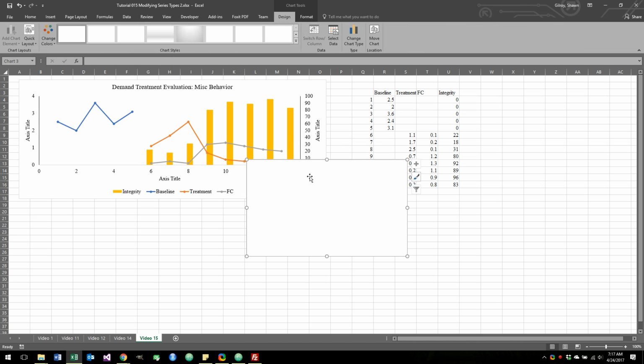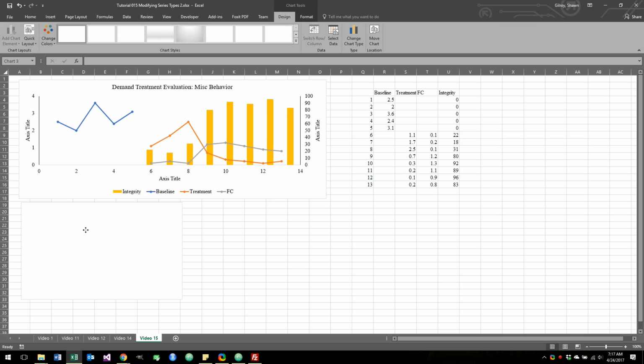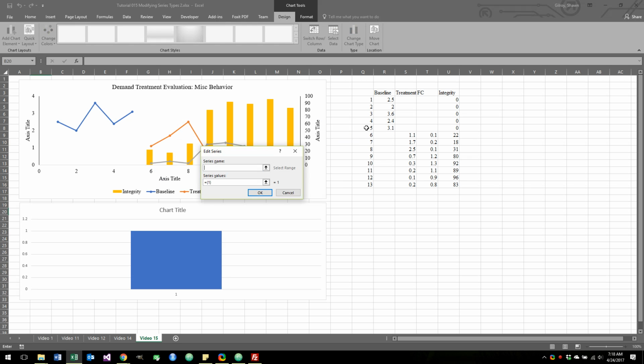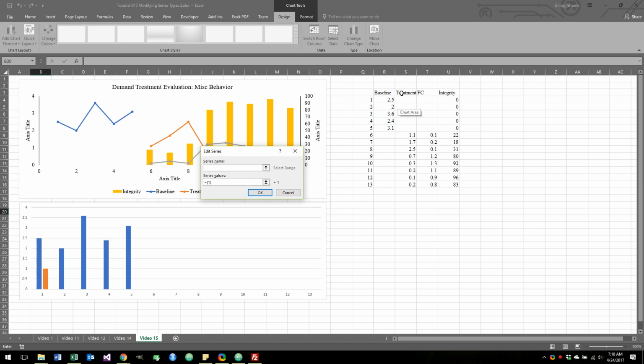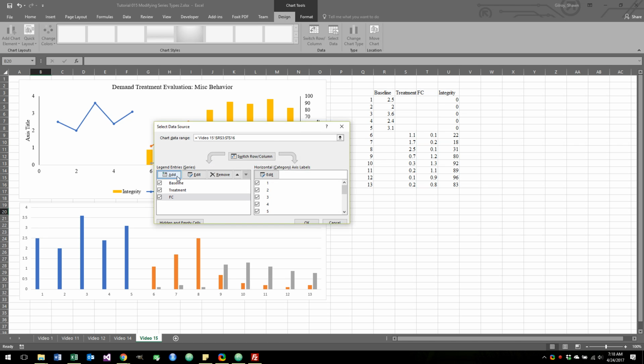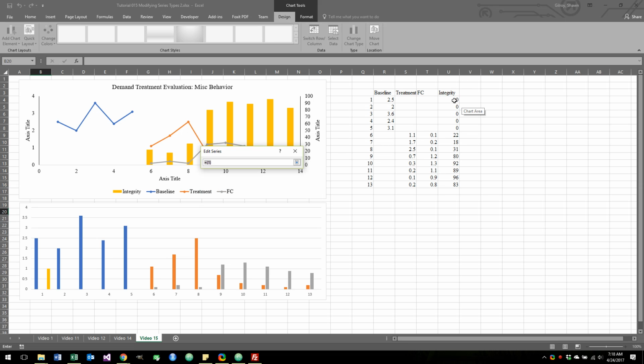So like before, we're going to select our data. We're going to add baseline. We'll add all of these variables, or all these values. We're going to add treatments. Add all the treatment values. Going to add our FC response. Going to add all those values. Going to add integrity. And we'll keep them all there.